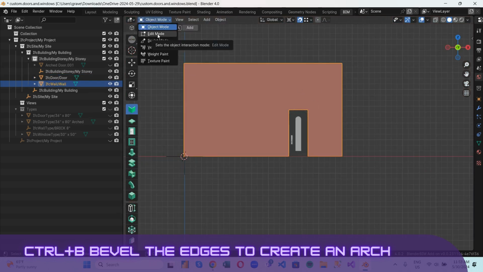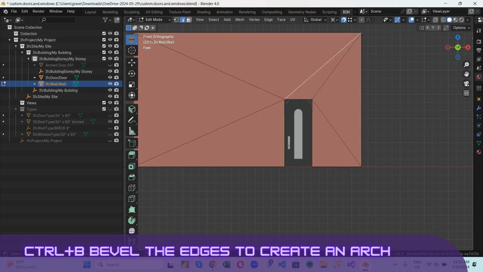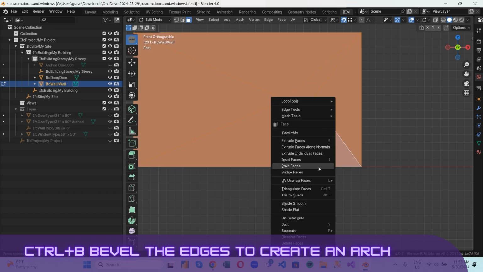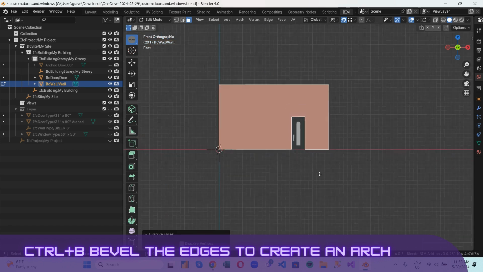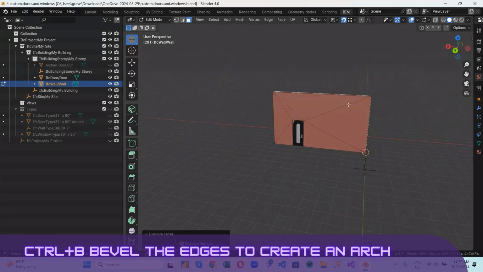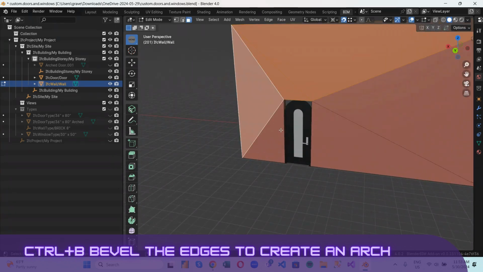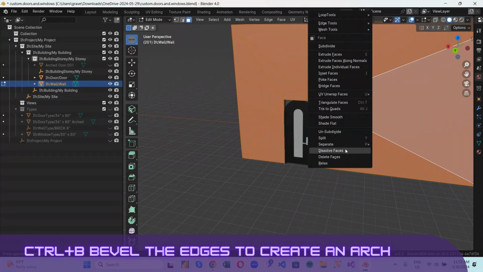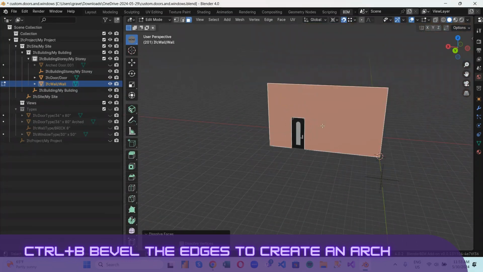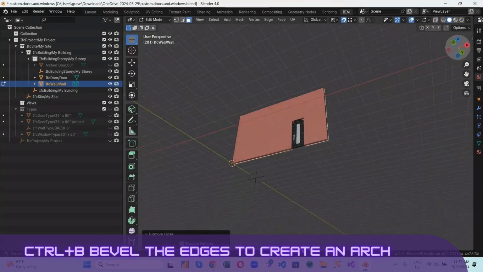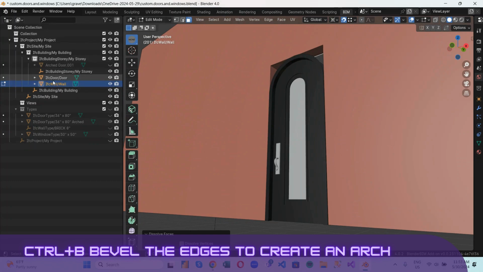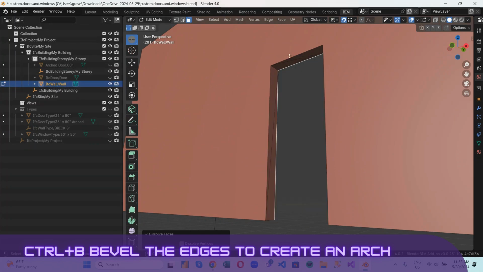So let's switch back to edit mode for the wall. And what I'm going to do is first join a couple of faces. To join or merge faces together, you have to select all the faces you'd like to merge and select dissolve. Right click, dissolve faces. I will hide my door for now.